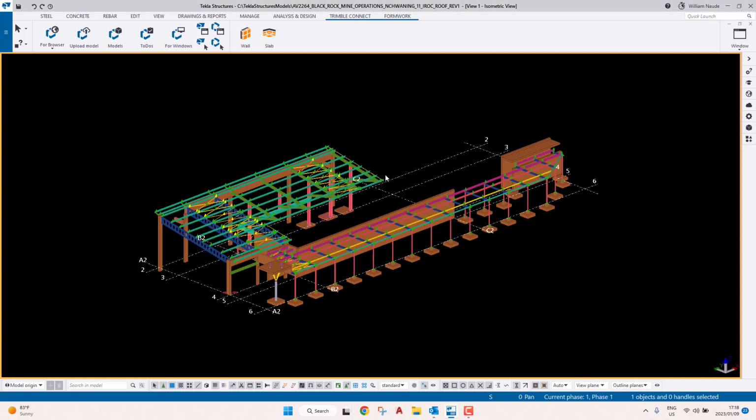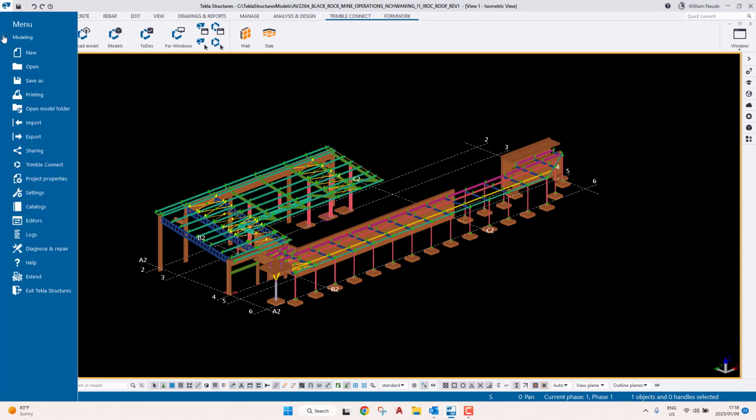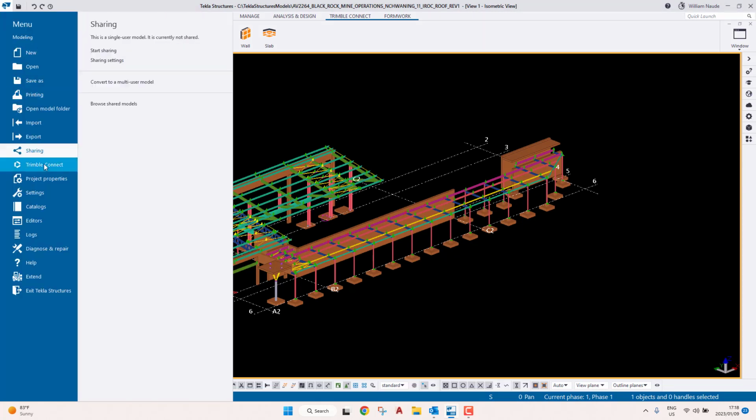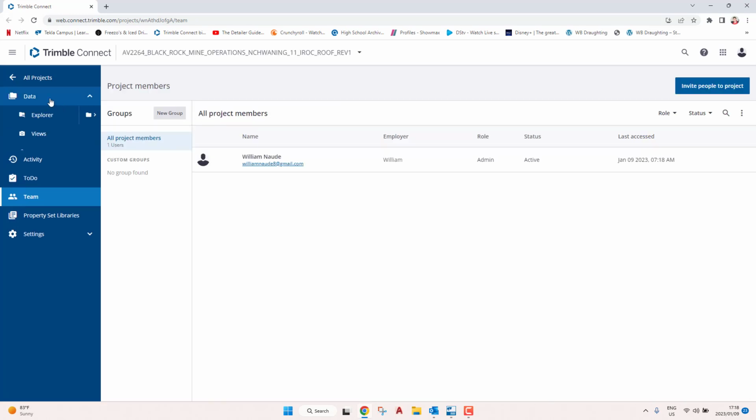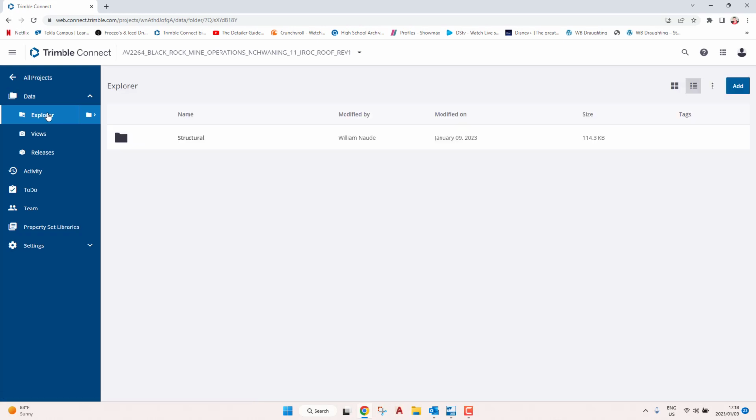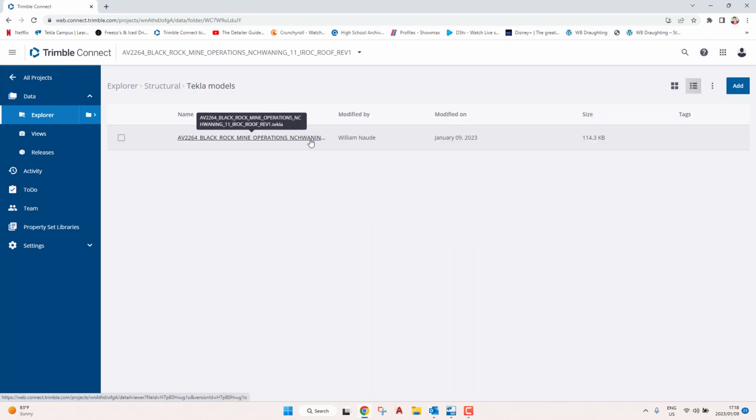So now I'm going to close it, and what you're going to do now is, again, open up your Trimble Connect and go to Teams. Now you'll get an email that shows you're part of this collaboration and a link to go to it. So if you go to your data and you go to explore now, you'll see there's a folder called structural. You choose this item and I'm going to say Tekla models. You can add other things as well, but for now it's just the model. I'm going to choose this item and it's going to show in Trimble Connect.